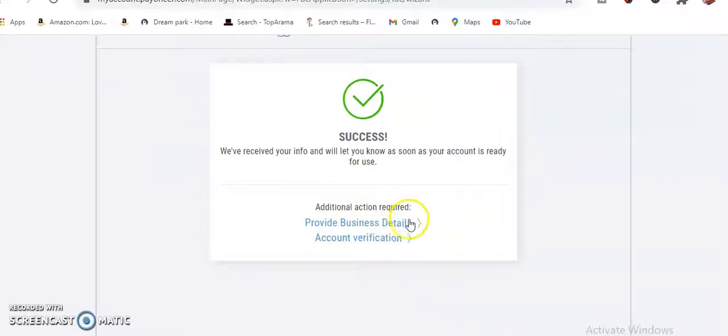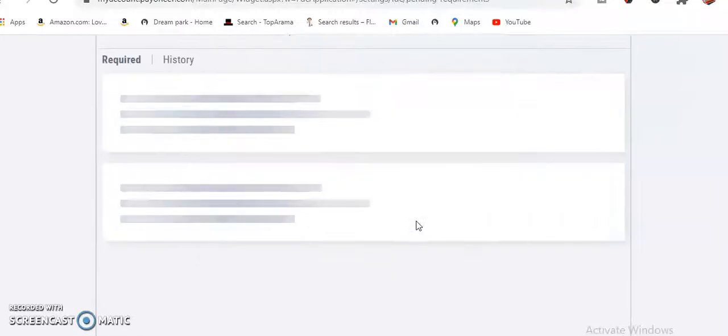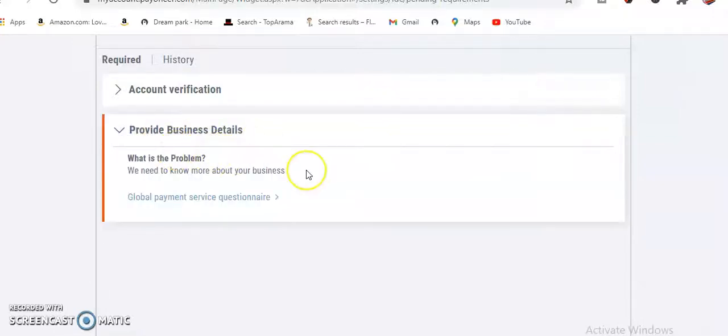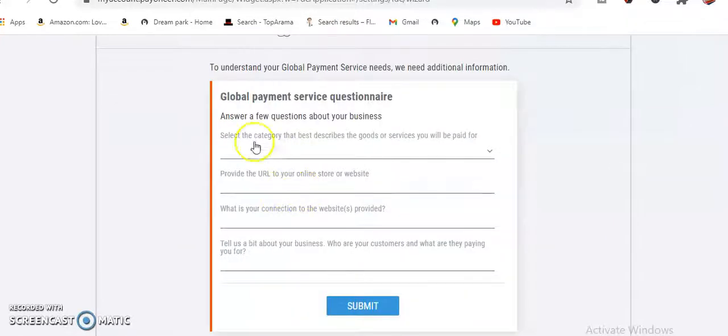Please add the additional requirements: provide business details, account verification. So in providing business details, we'll click here. It says we need to know about your business. Global payment service questionnaire. We'll open the questionnaire, and it says answer a few questions about your business.